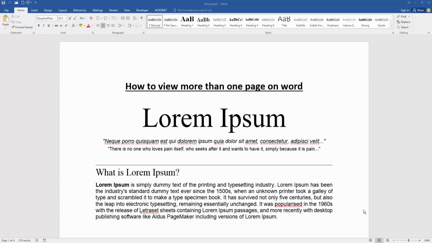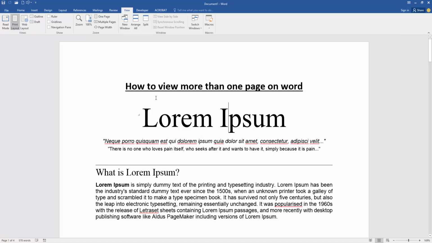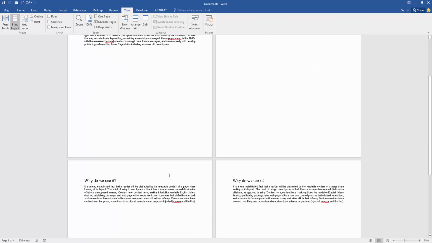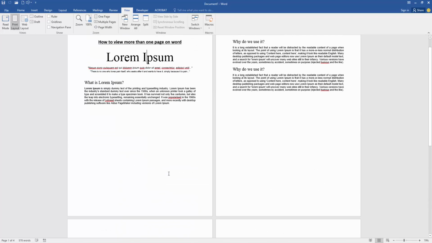In this video, I am going to show you how to view more than one page on Word. Let's get started. At first, we have to open a Word document. Now we want to view more than one page at once. Go to the View menu and we can see many options here. We select Multiple Pages and we can see we view more than one page at once.